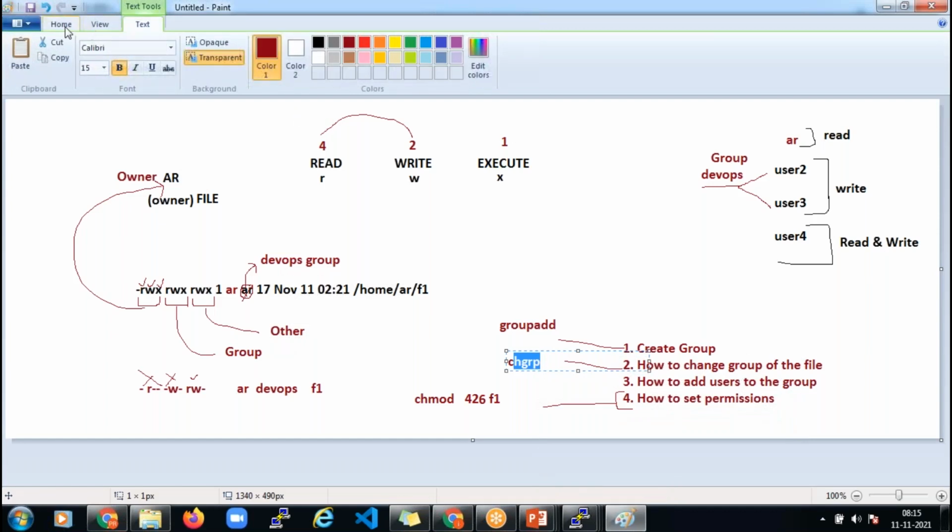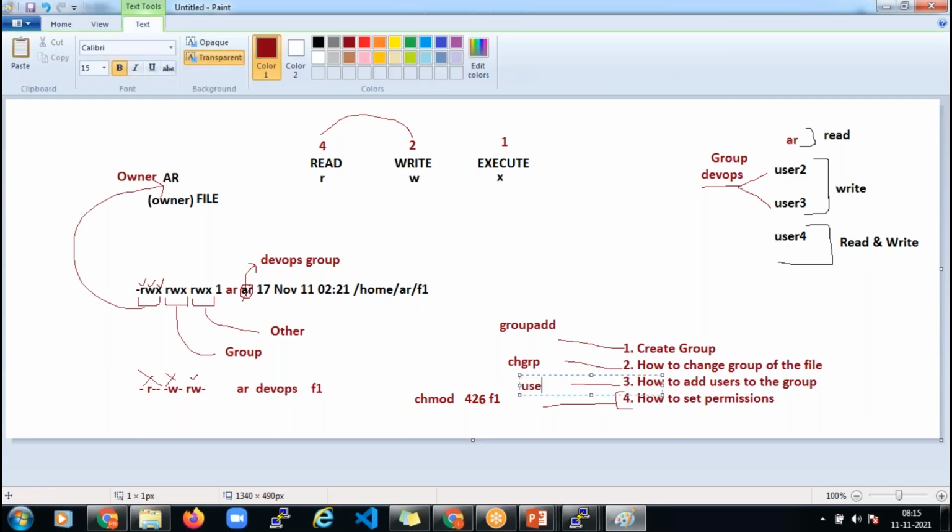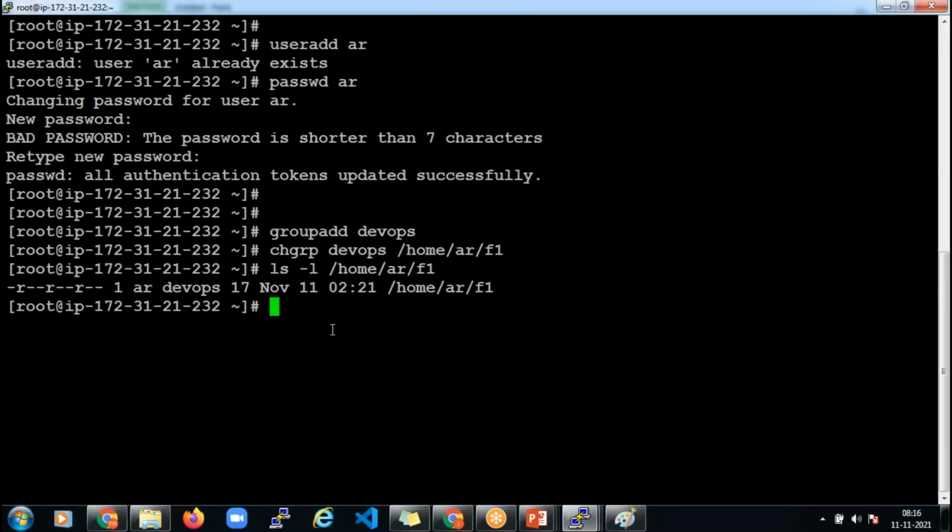Now the other puzzle is here. How do I add users to the group? This is where we can use the command called usermod. usermod is the command to modify the existing user properties, right? So we need to use the usermod command to modify the user, adding the user to the group.